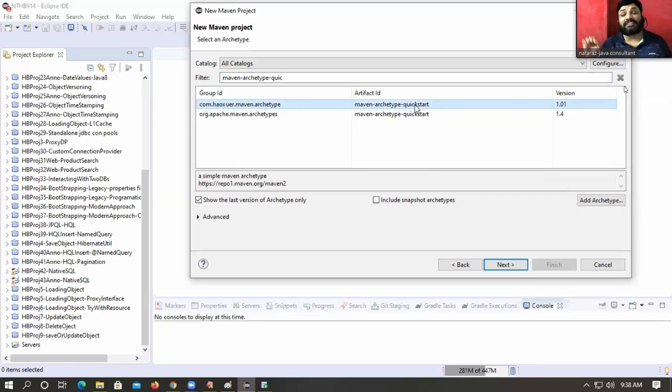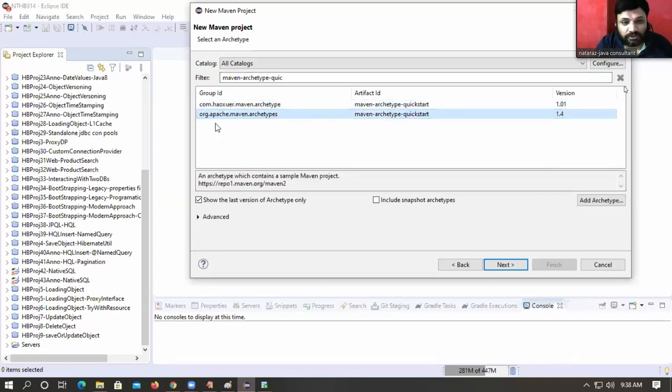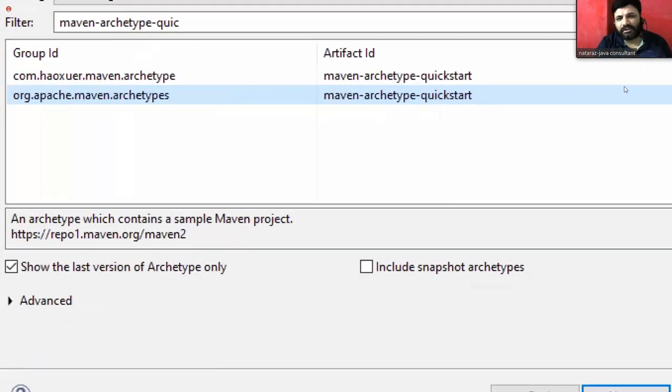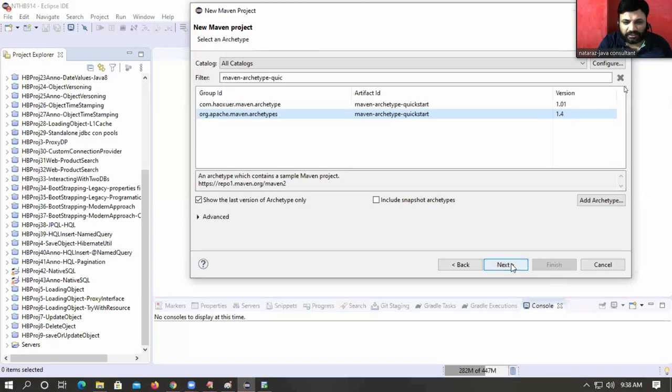This is for standalone application. For web application, it is web app. For standalone application, what is that? Maven-archetype-quickstart. Choose the Apache one. There are 2500 plus archetypes, but only two are popularly used: quickstart for standalone application, and web app for web application.